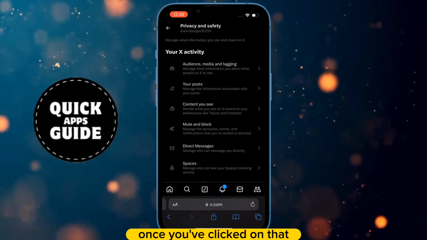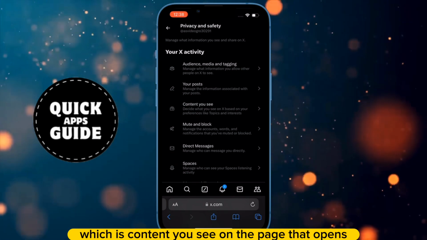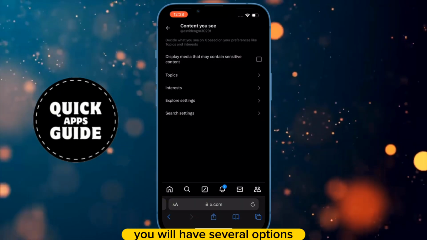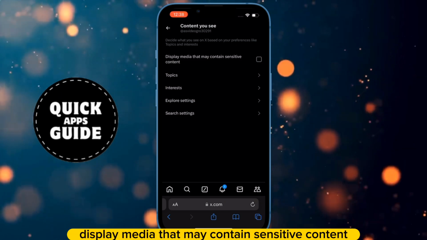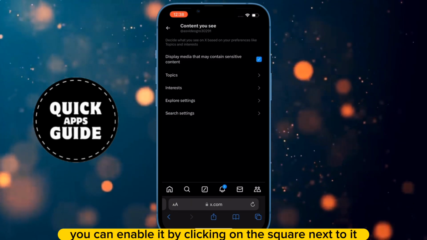Once you've clicked on that, a page will open where you need to click on the third option, which is Content You See. On the page that opens, you will have several options, but you need to enable the option Display Media that may contain sensitive content. This option is at the top, and you can enable it by clicking on the square next to it.